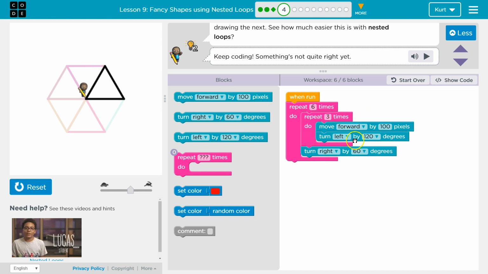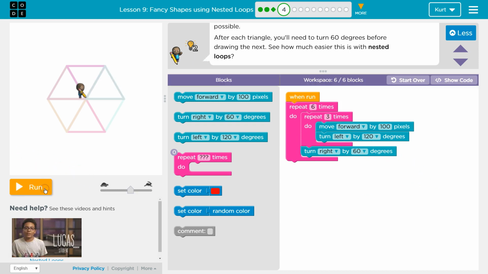So forward, left, I'd face left. It drops below it because it's run 3 times. Turn right. I'll face right, ready to draw again. Hits the bottom of this and goes back to the top. All right, I need to run 5 more times. Draws the next triangle. So this should do it. Let's test it.